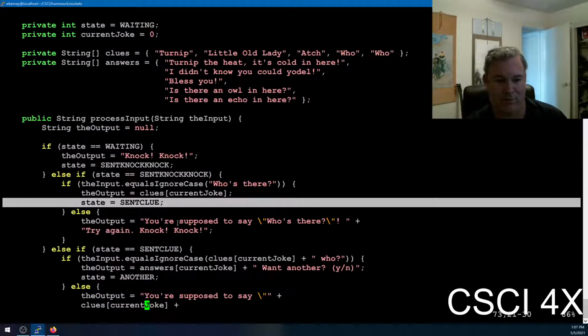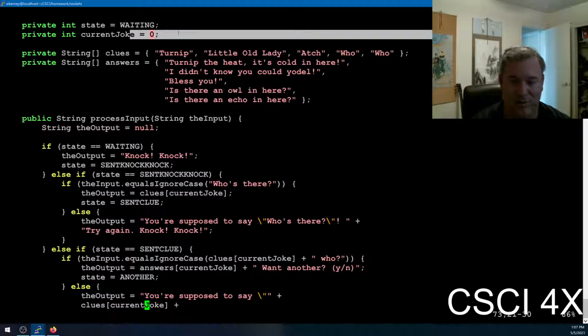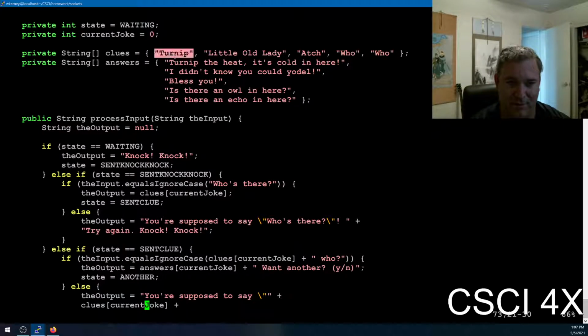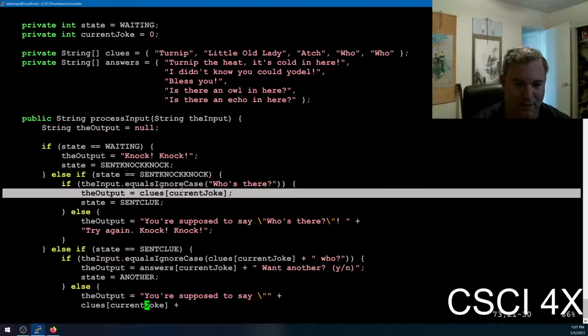But once they type who's there, then it grabs a clue, turnip, little lady, whatever. It starts off on current joke 0, and if you ask for another joke, the joke goes up by 1. So it first does the turnip joke, then the little lady joke, so on and so forth. So it's keeping track of which joke they're on.